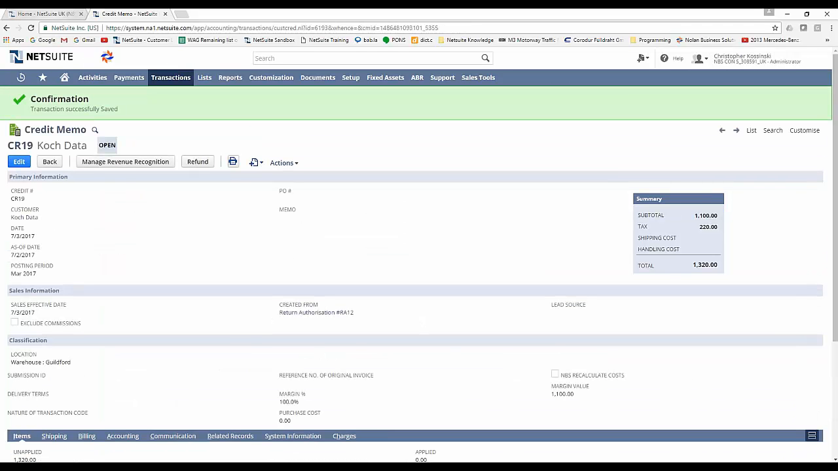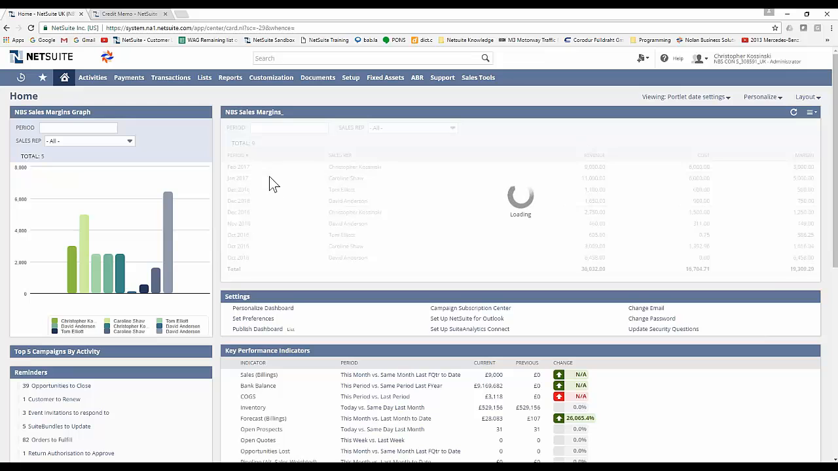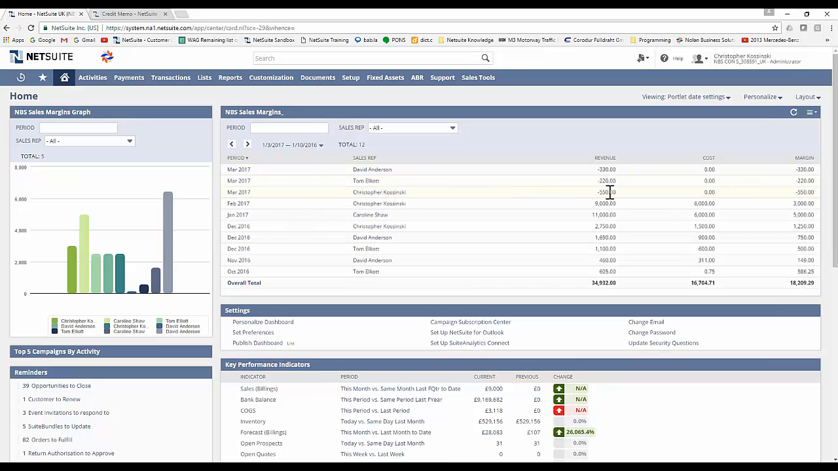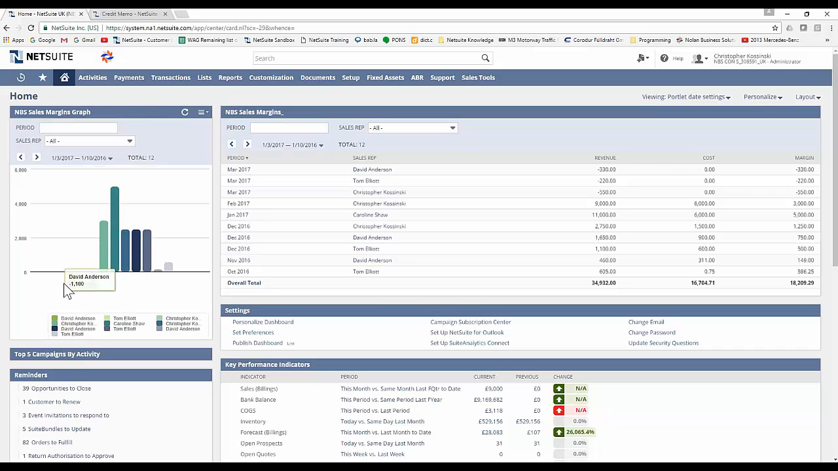Okay. Now coming back to our report, we should see 3 more records for March, as we see here, with negative amounts as well. So this means the system already reduced margins for our sales rep by the amount of the customer return. Also, if you update the report here, we will see those transactions.